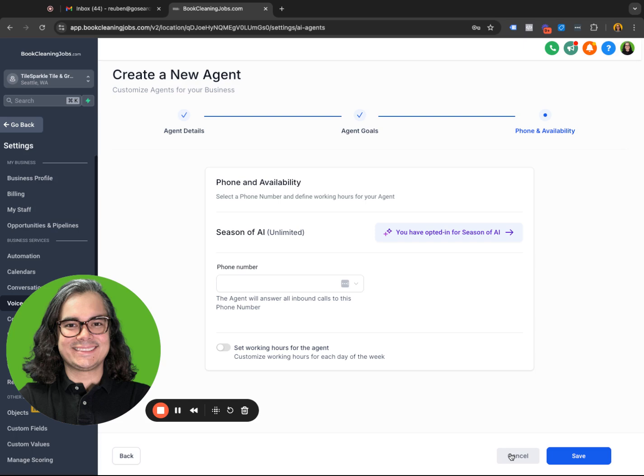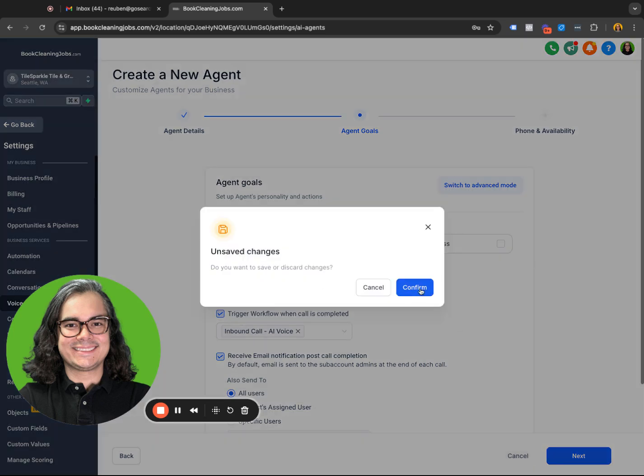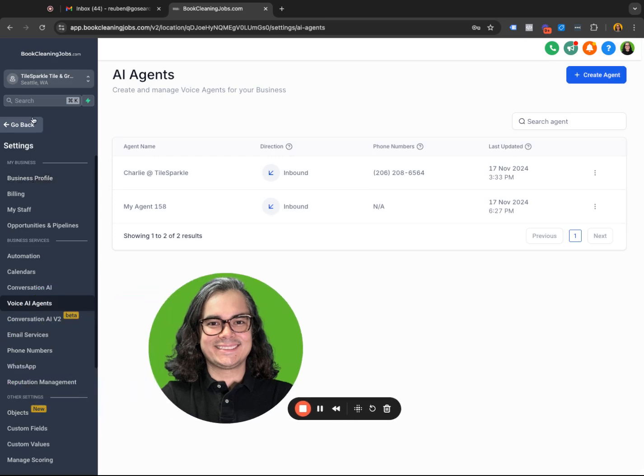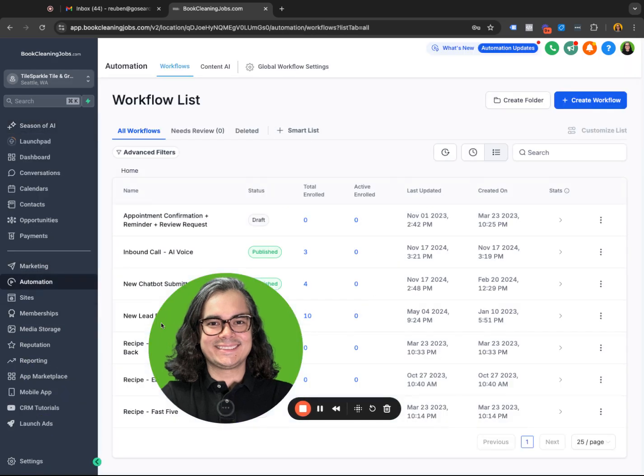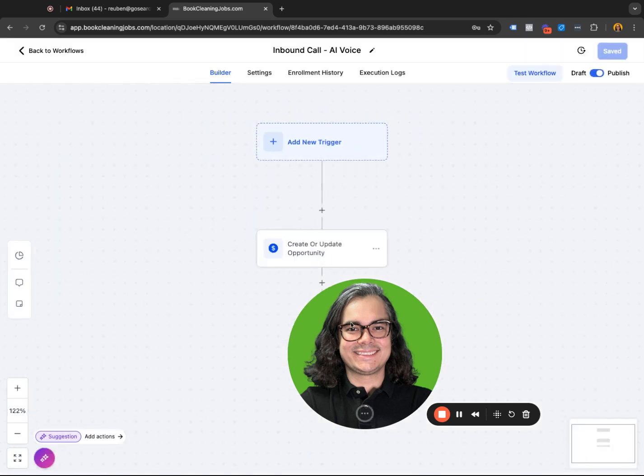So I'm going to cancel this because I already have one set up. Let me show you what that workflow does, by the way. This workflow right here, inbound call AI voice. When somebody calls in and talks to the AI voice bot, afterwards it's going to trigger this workflow, and I'll show you what that means. So let me cancel this. We'll go out to automations, workflows, and here it is, inbound call AI voice.